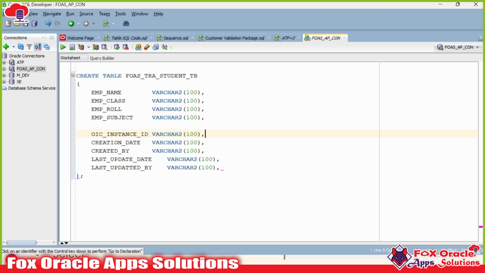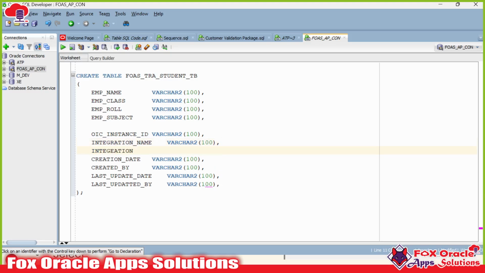And it's not limited to the OIC instance only. We have to add a few more columns like integration name, where again I will copy this one, integration name and integration version. It can be possible that later we change the version of the integration, so that we can also identify which version of the same integration inserted this record.